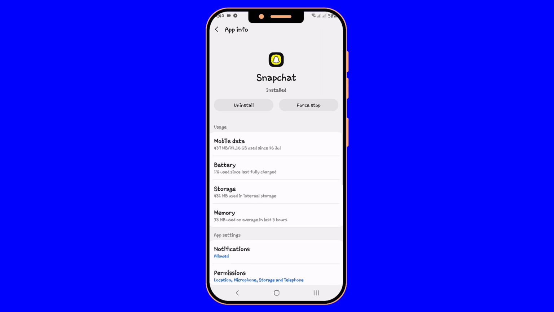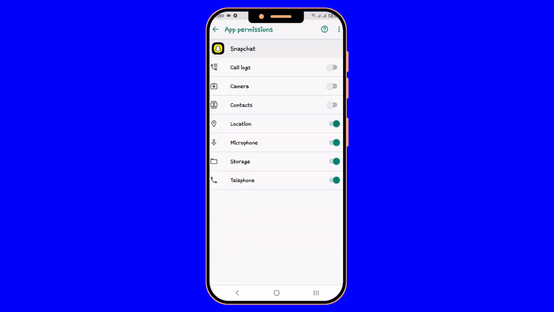Within the Snapchat application settings, navigate to the Permissions section and tap on it. Ensure that the app has been granted permission to access the camera. If this permission is currently disabled, toggle it on to enable camera access.